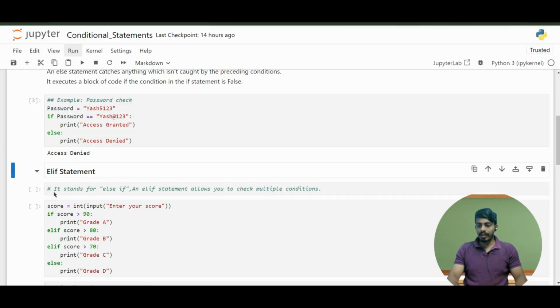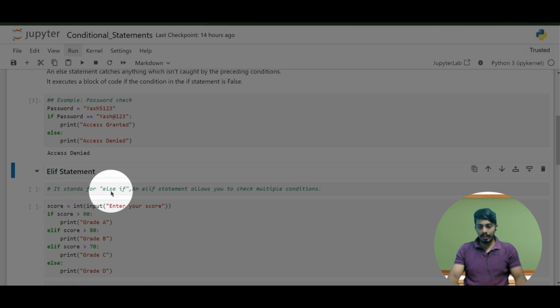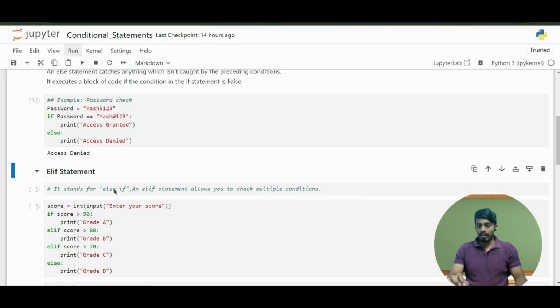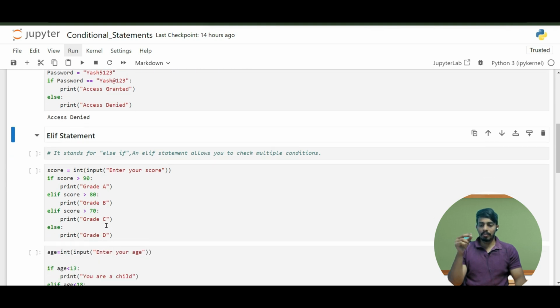So elif stands for else if, as I said. An elif statement allows you to check multiple conditions, right? And this example is something you can relate to our school grading. In schools, we usually get A grade for 90 and above and 80 to 90 maybe B grade. And here I specified grade C for above 70, and similarly below 70 I have specified grade D. Let's try giving different scores and check how it is getting printed.